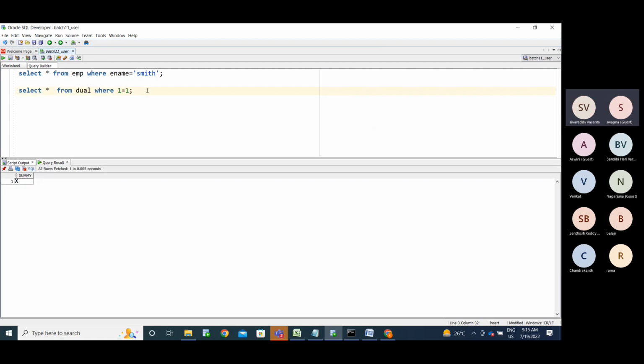It's a true condition. So whatever condition you mention here, it's a true condition. It is not related to your table. So still you can write those types of conditions.